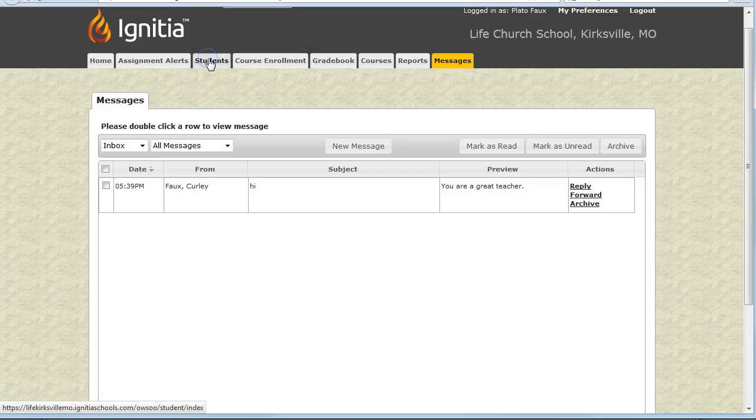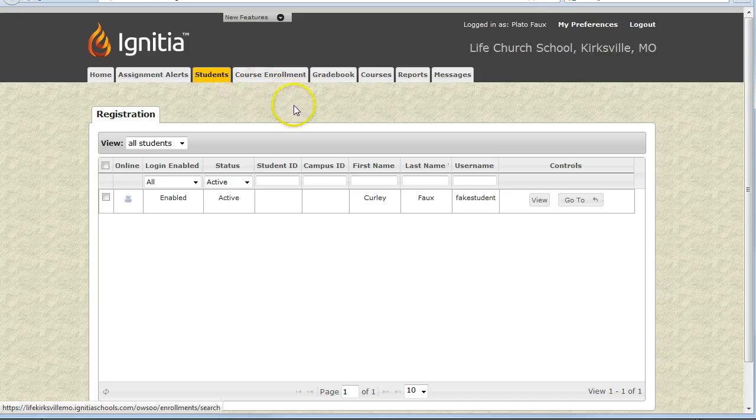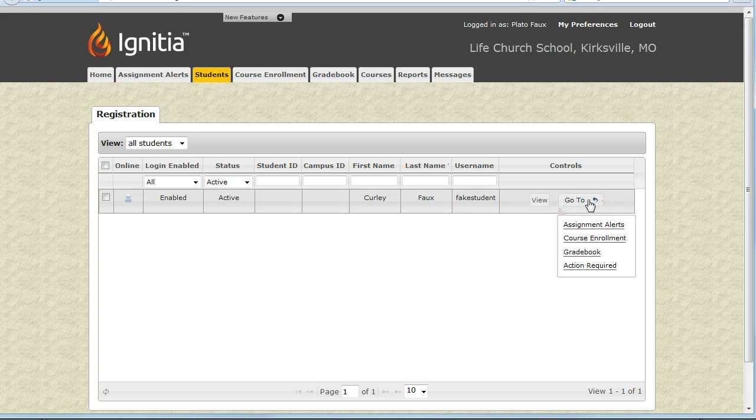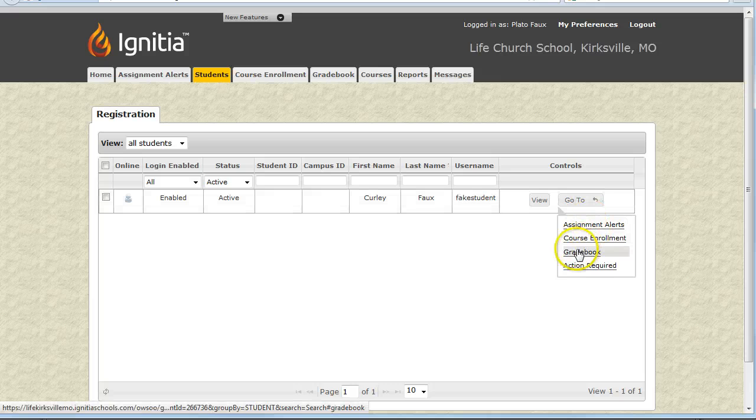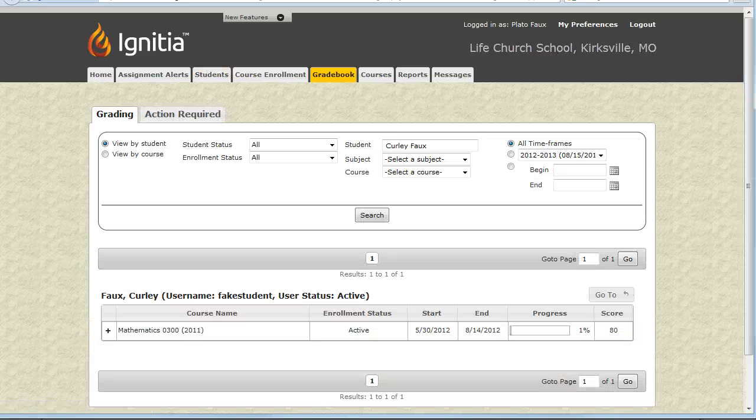Now as I look at my students that are assigned to me as a teacher, as Mr. Foe, Curly is my student that's assigned to me. So I can click this Go To button to see his enrollments, his gradebook, and where actions are required. In this case I will click on Gradebook, and I'll be able to see his progress on the course that he is enrolled in. In this case he's enrolled in Mathematics 0300. He's at 1%, and his score is an 80.